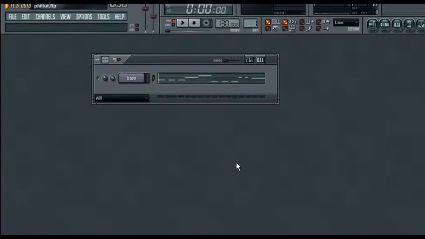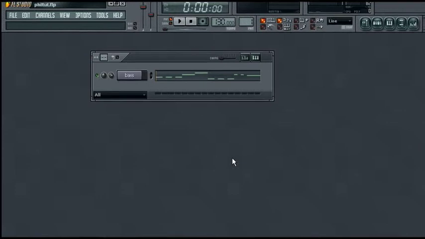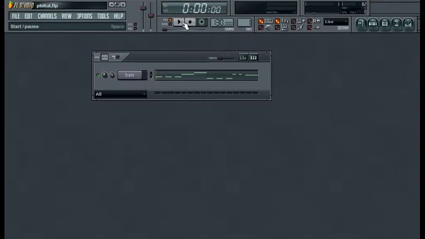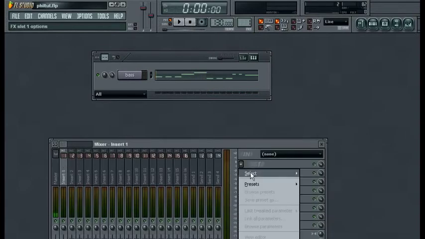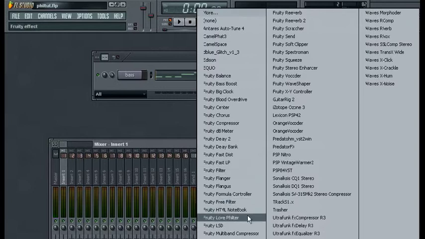To begin with, I have a bass line inserted here, so I want to go ahead and play the unaffected sound. What we're going to do, I've already got this on mixer track 1, so I'm going to go ahead and insert the love filter.